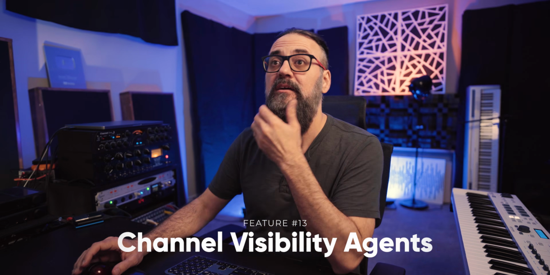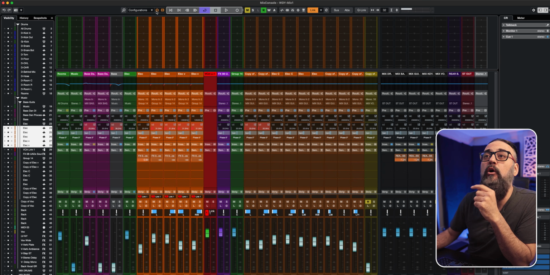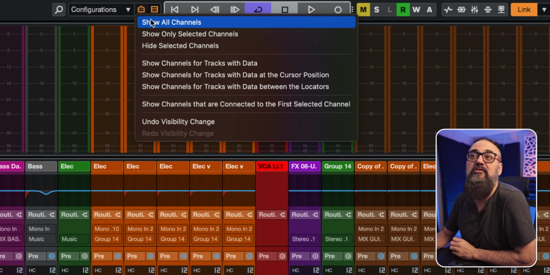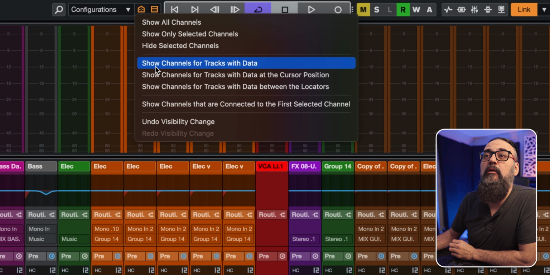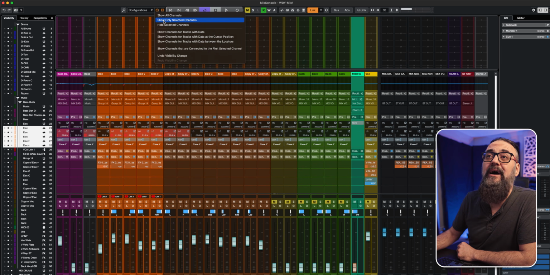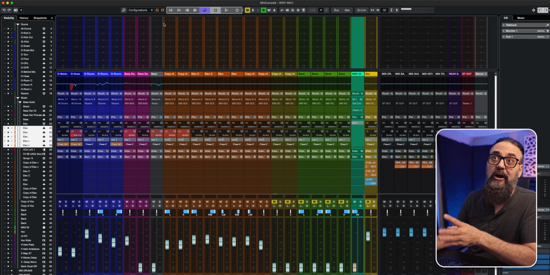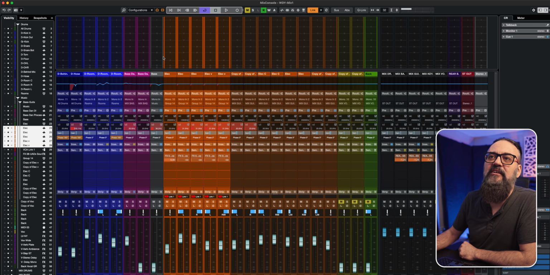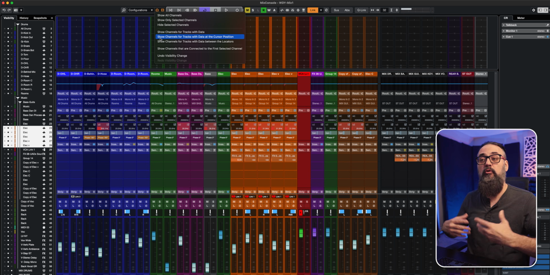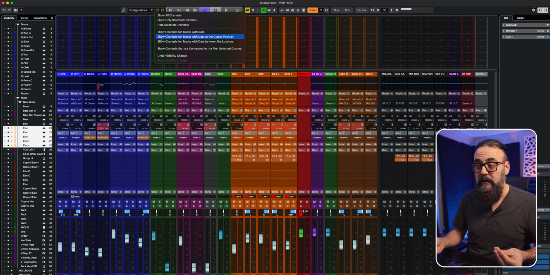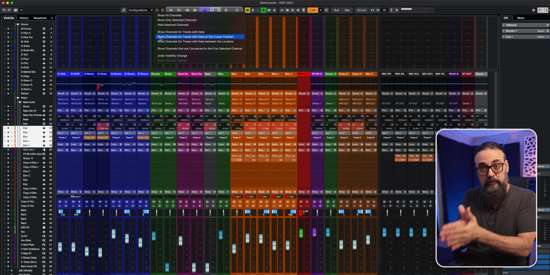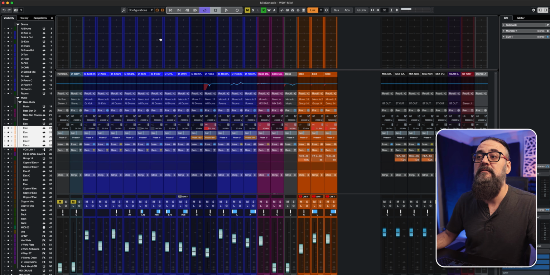Now, the next feature that is so cool to work with is the channel visibility agents. This one is found right on top here, okay? So you have different options here to work with. For example, you can show the channels for tracks with data only. I can also hide or show the selected channels. My selected guitar channels are gone. I can undo visibility change. I can also make the mixer show me only the channels that have data, and also that is at the cursor position. And there you go.